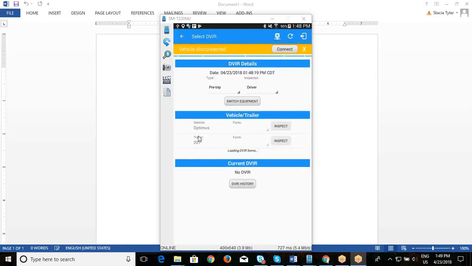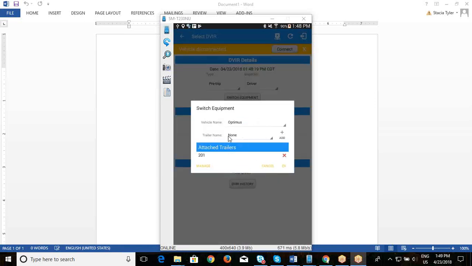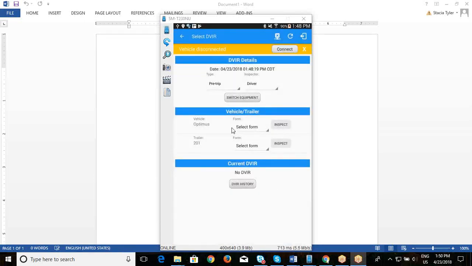It will pull up our DVIR screen. You can double check to make sure that you have the correct vehicle as well as the correct trailer. You can choose whether it's a pre-trip, a post-trip, or an ad hoc inspection, whether it's being done by a driver, a mechanic, or somebody else. If the equipment is not correct, you can switch equipment here. If I click switch equipment, it will bring up the vehicle and the trailers. I'm going to click cancel because I'm okay with what's in there.